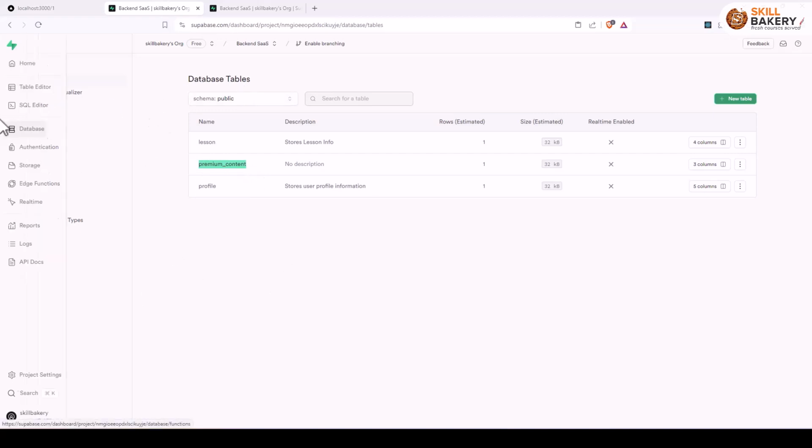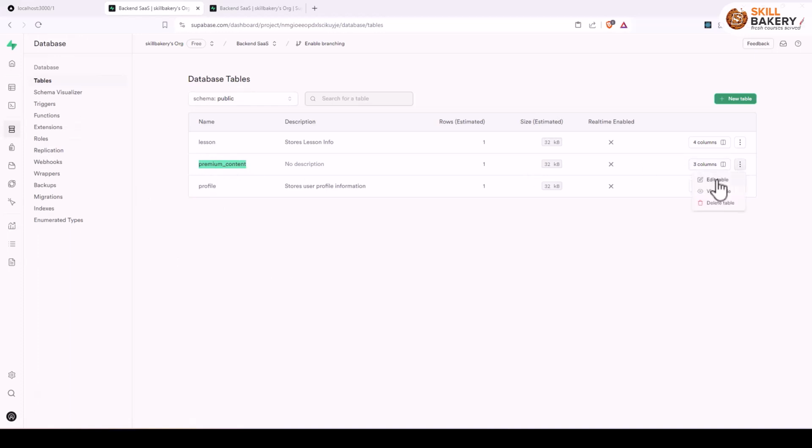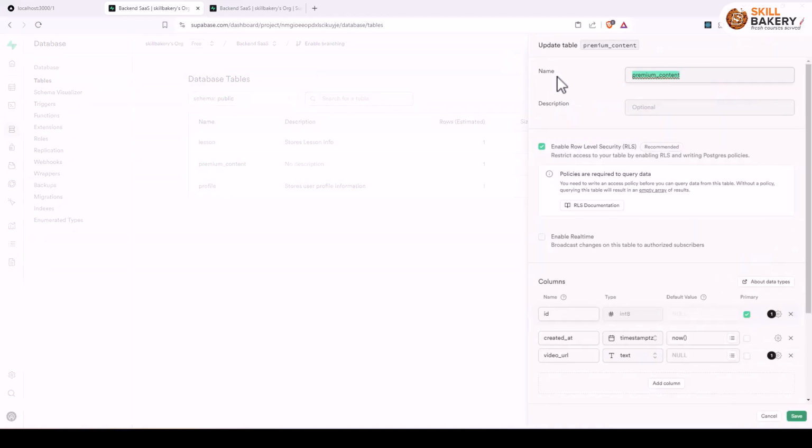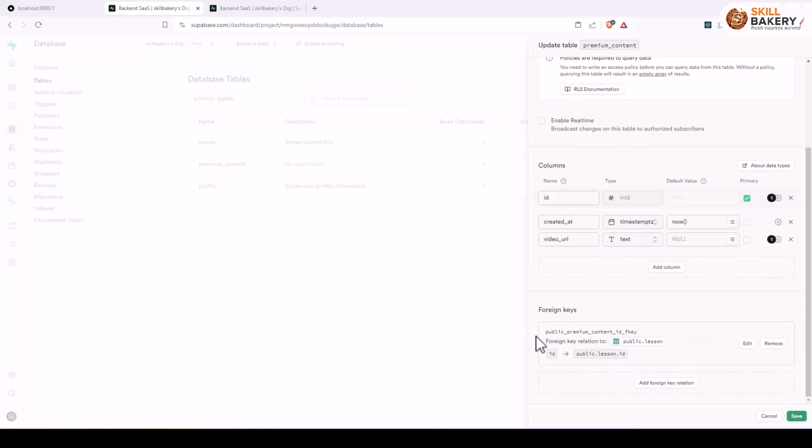Under databases, you can go ahead and create a table called premium content. If I show you the details of it, the name is premium content, and we have enabled row level security. Down here, you'll notice I've added a column called video URL of text type. Then we have added a foreign key relationship with the lessons table, so the ID column of this table and the lessons table ID column are related to each other.